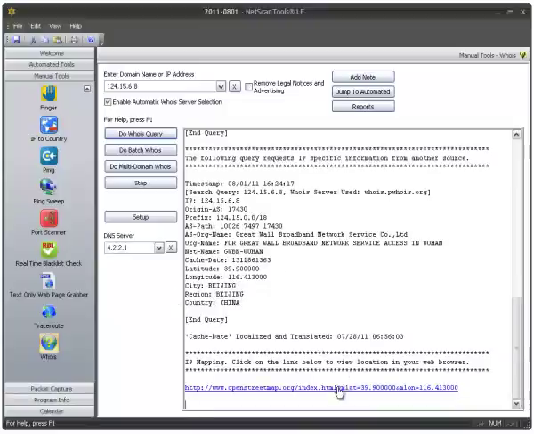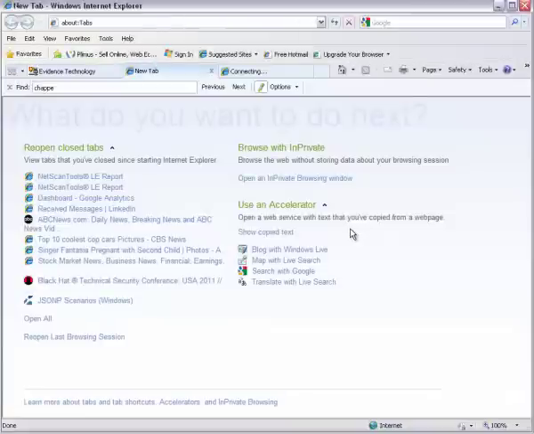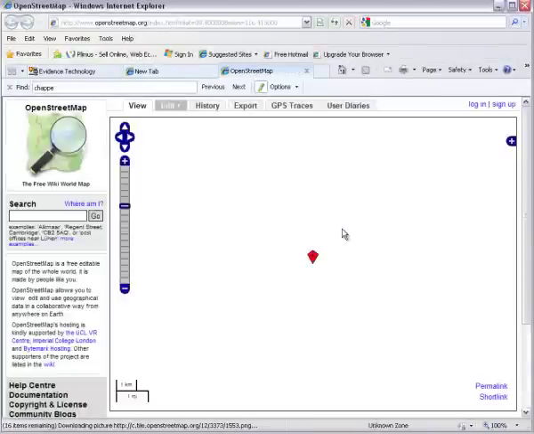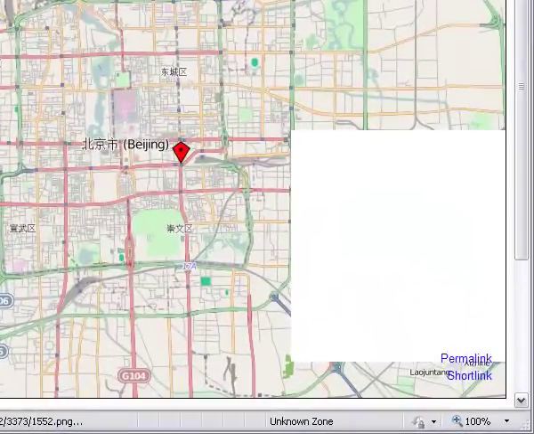And then you can click here to find a map showing the approximate location of it. These locations are only as good as the database that we use. And that's the manual tools in NetScanTools.